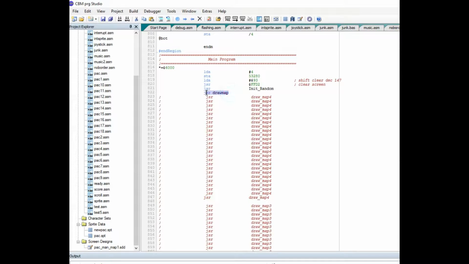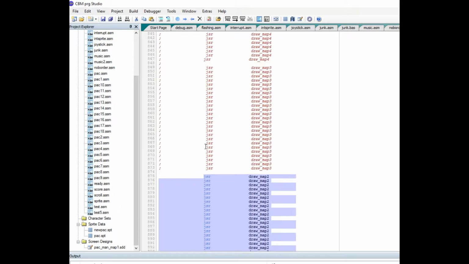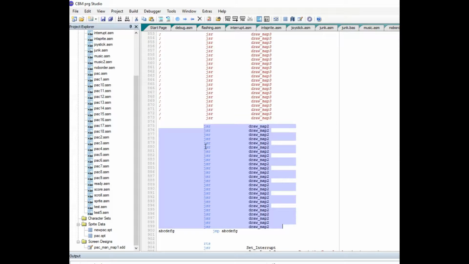I have this subroutine to draw the map, to draw the Pac-Man map on the screen. And then what I started with is a second routine that would redraw the map, but with a different map coming up from bottom to top. Let me run that so you can see what it is that I'm talking about.